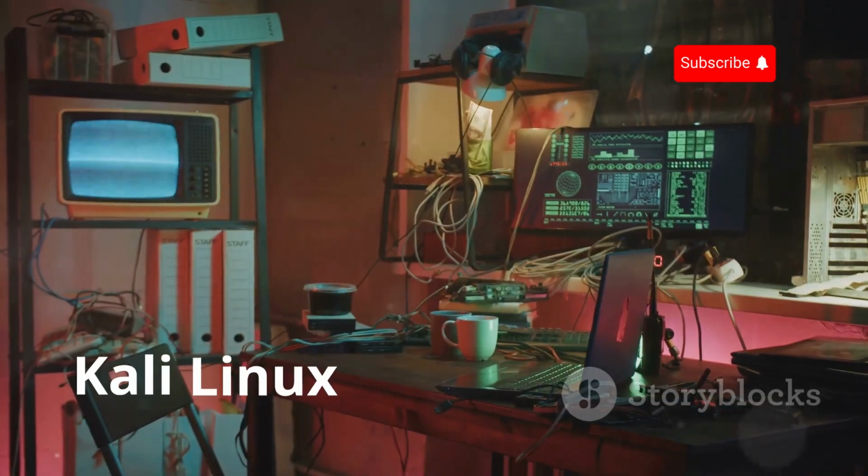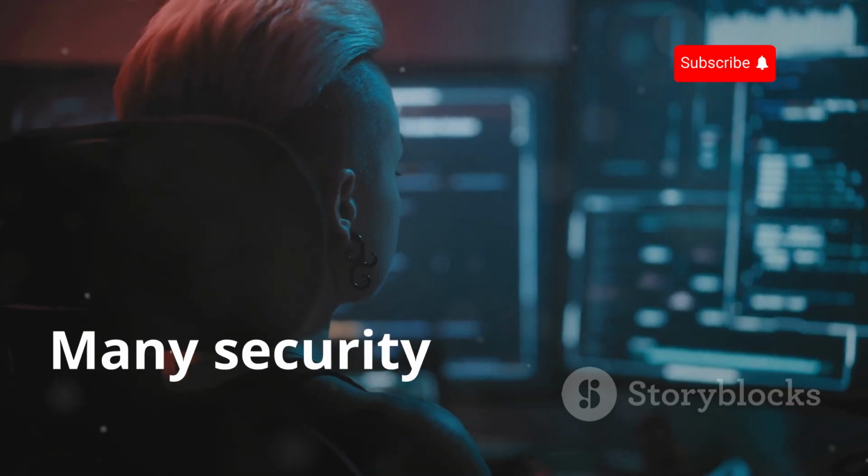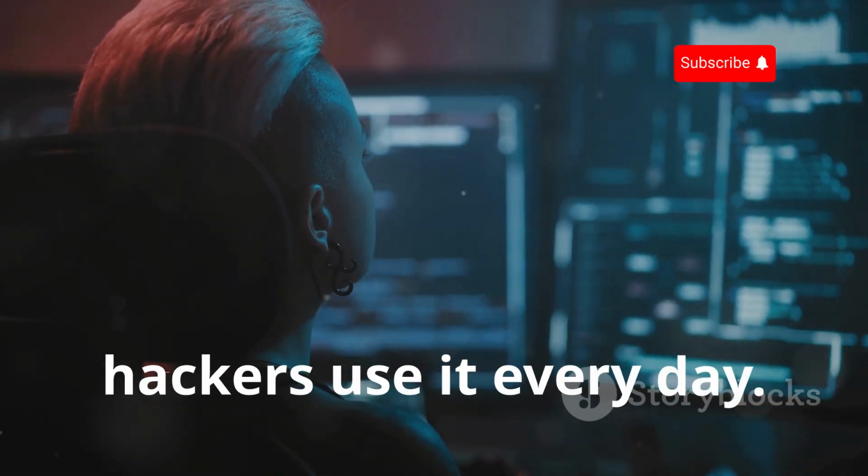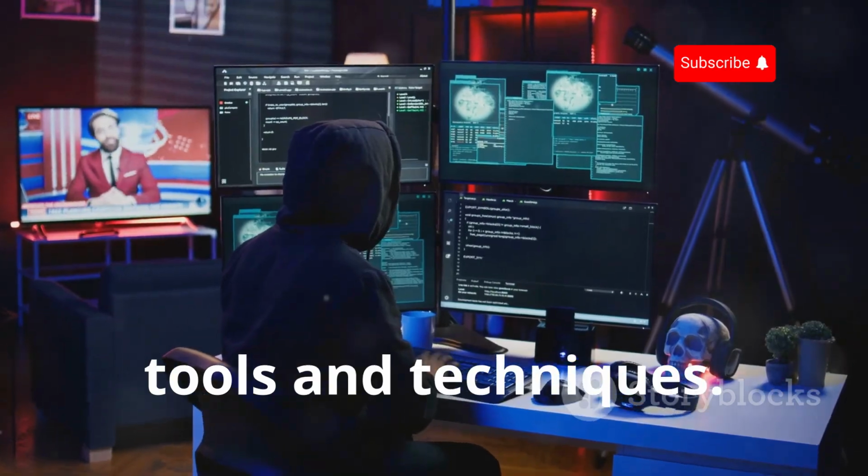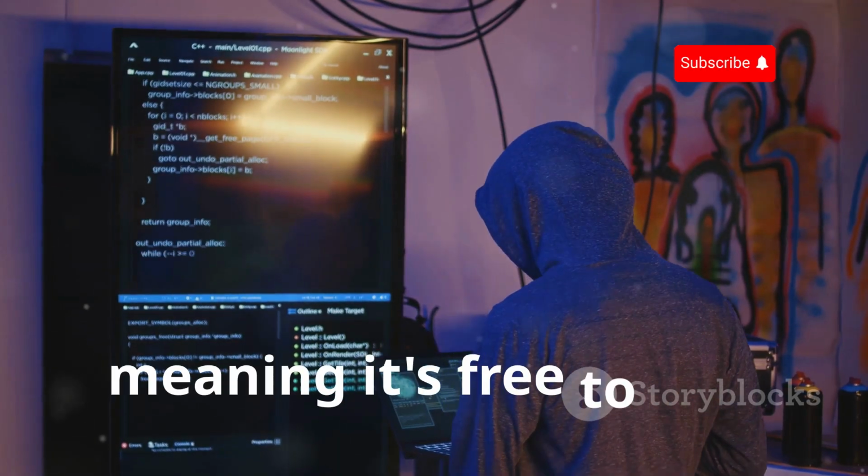Today, Kali Linux is super popular. Many security professionals and ethical hackers use it every day. Why is it so popular? It's constantly updated with the latest tools and techniques. Plus, it's open source, meaning it's free to use.